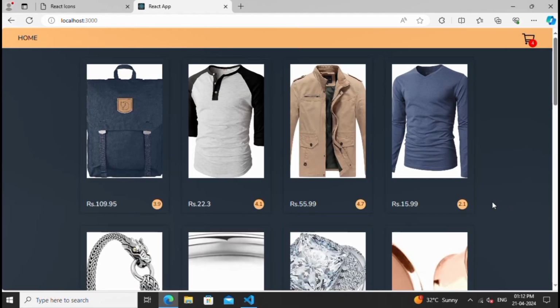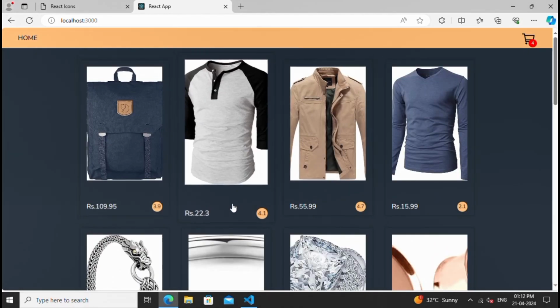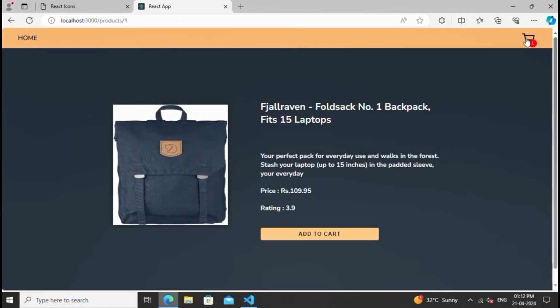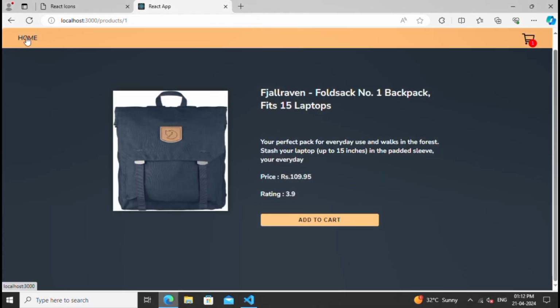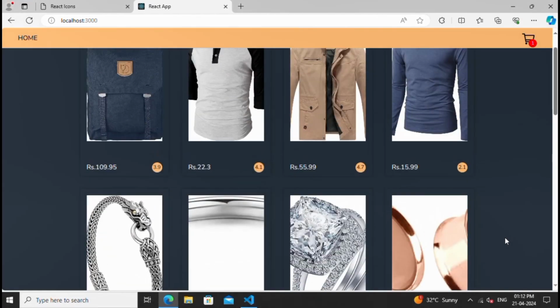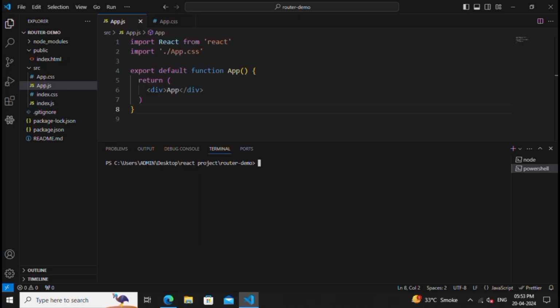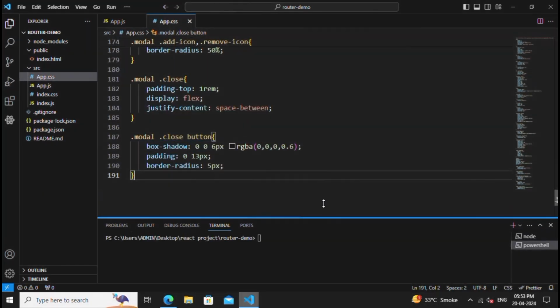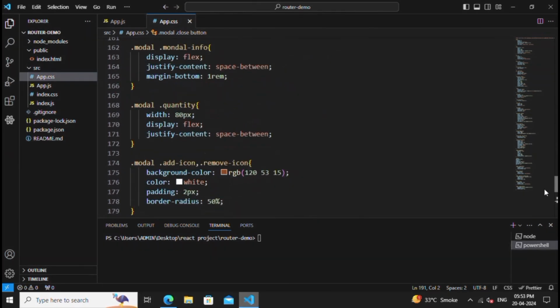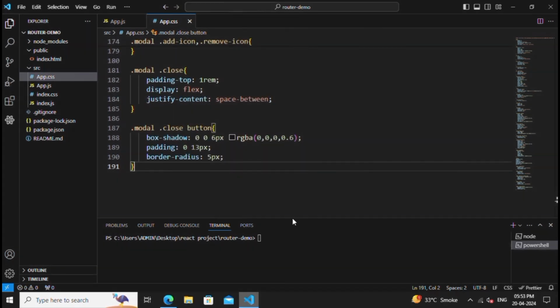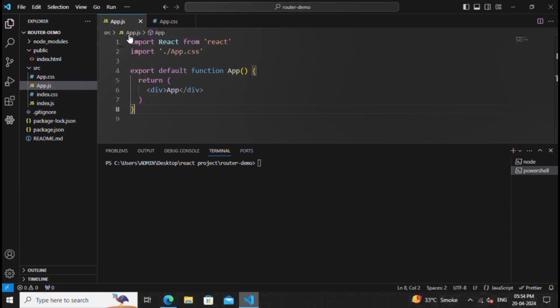I am using the Redux Toolkit to store the data and React Router DOM to navigate between the pages. So let's start our actual coding part. Here is our app. I have already created the app. Now inside this app.css I have written all the CSS which is required for our project. Don't worry about that. I will provide the code in the description. So our main focus is React.